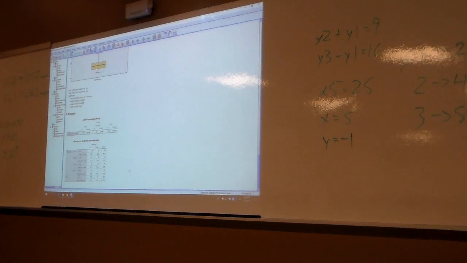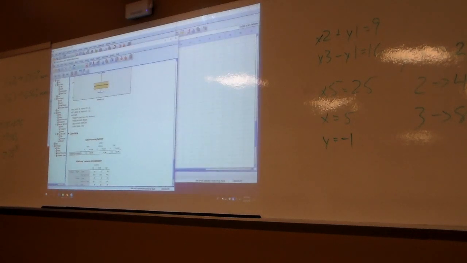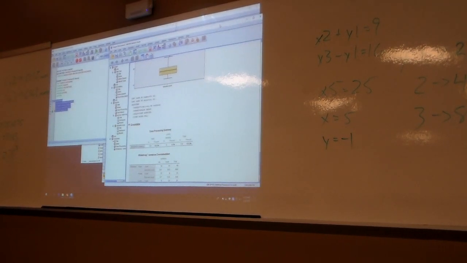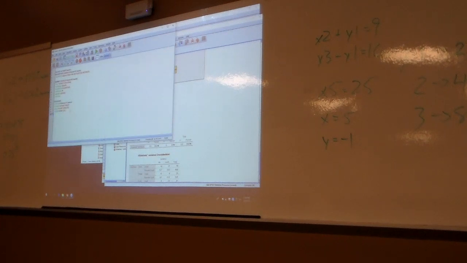So it looks like we've got crazy distributions, but that's fine. We have adequate representation in our cells. And so what I'm going to do now is, oops.